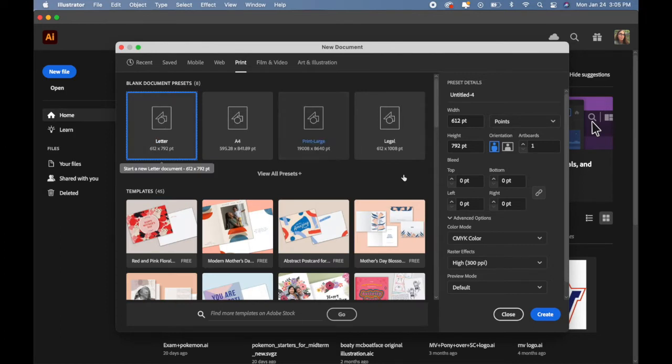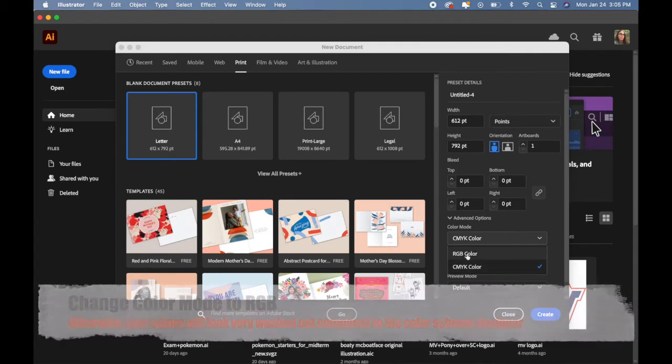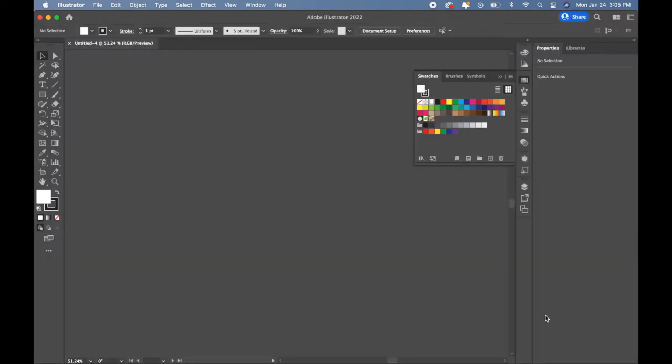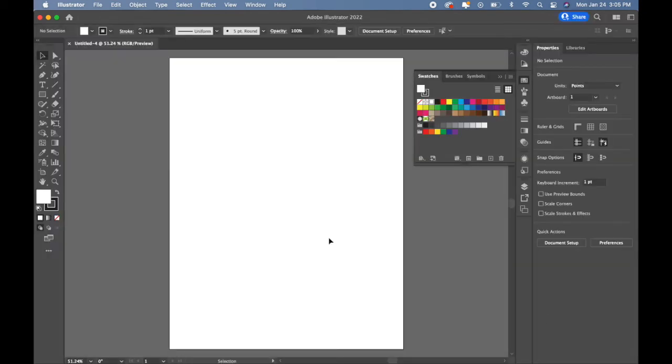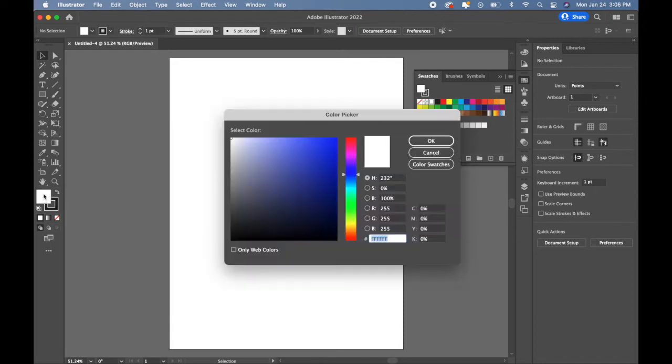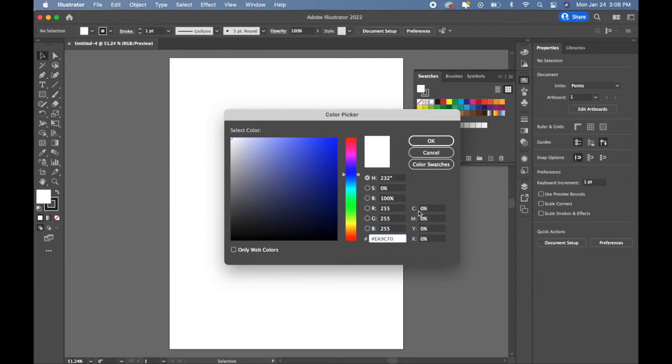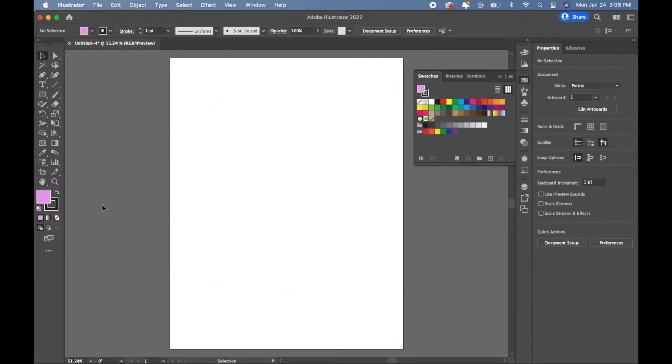But here's what's a little bit different. We're going to click where it says Color Mode and CMYK Color. We're going to put that on RGB. The reason we're doing this is because when you're in that color scheme designer, very often you're actually seeing colors that we cannot make with CMYK, but we can make them with RGB. So I've got that color code copied, so all I'm going to do is come over here and double click on my fill color, and right there it was already highlighted, paste that code and say OK, and there's that color.